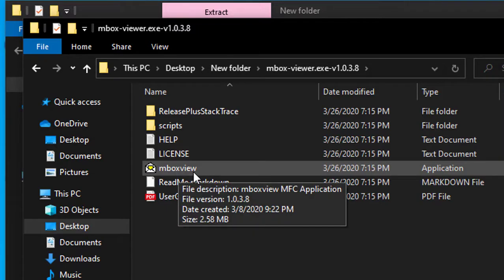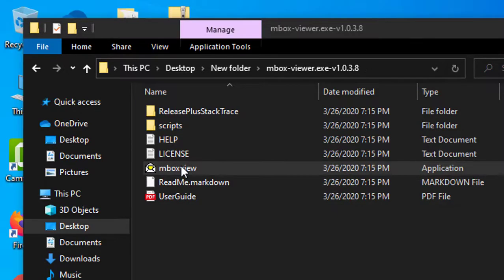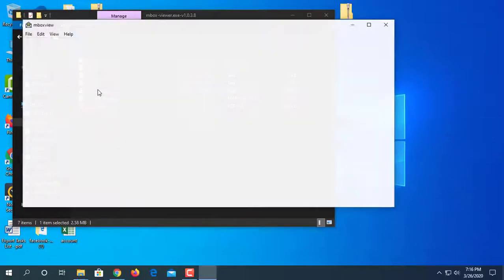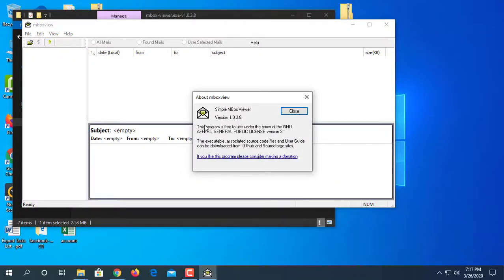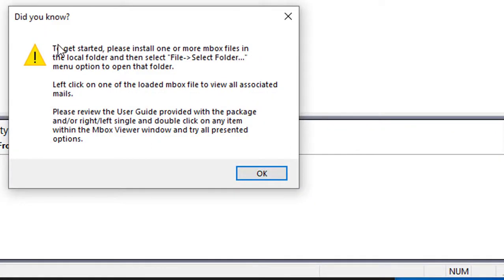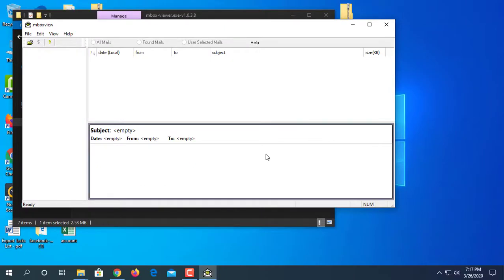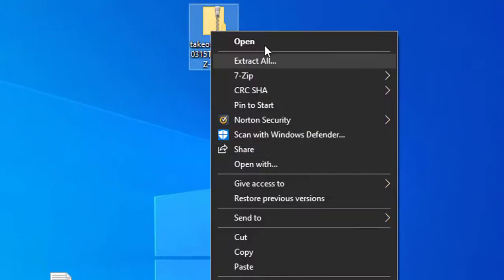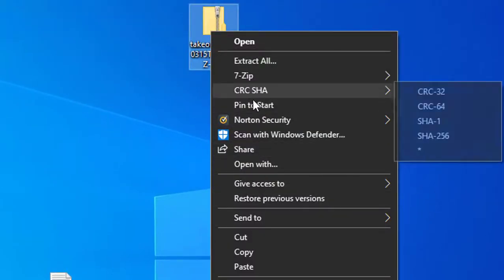This is the Mbox application software, double click to open it. OK. Close. OK. This file is in zip format. Before the show we need to extract it.